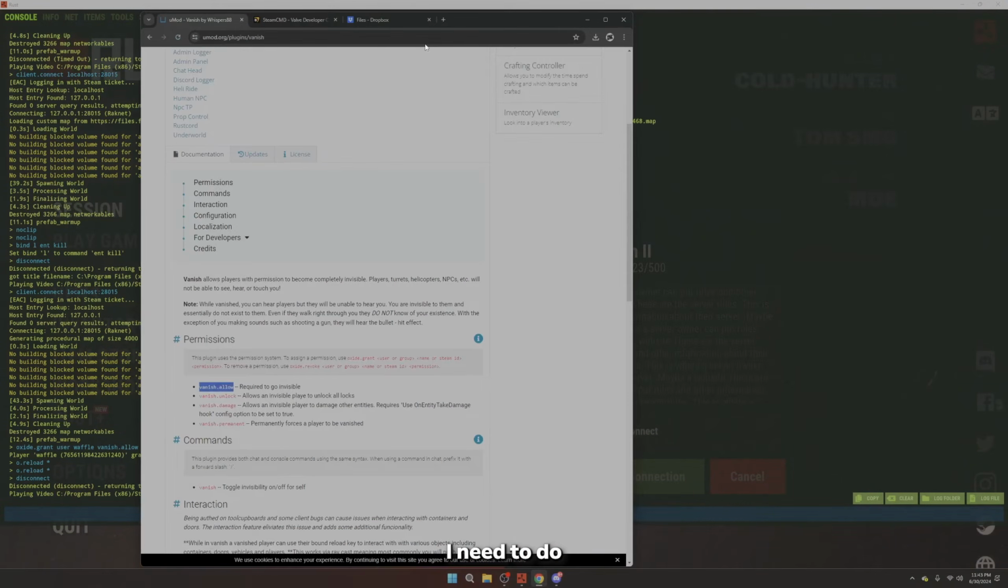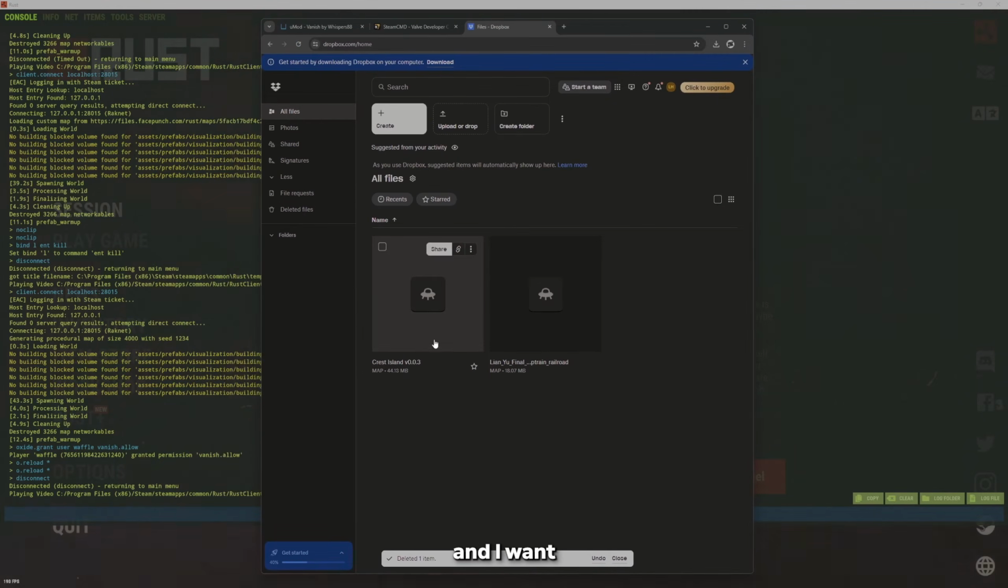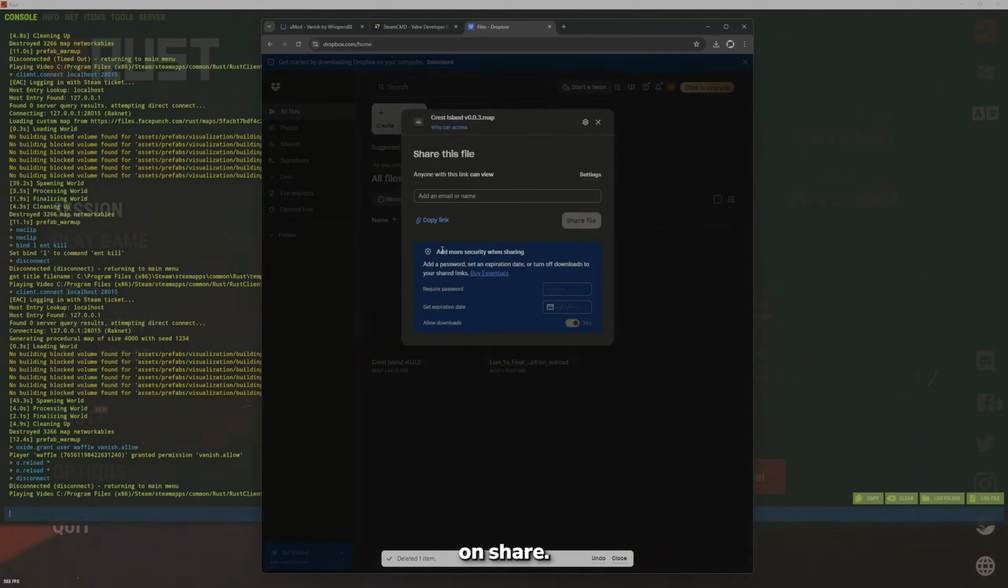Now the one thing I need to do is go to my Dropbox here, and I want to use this server. It's a map file, and you'll know it because on your file folder, it's going to say .map at the end of the name of the file. Make sure you get a .map. It won't work without. We're going to click on share. We're going to click on copy link, and we're going to copy the link it gives us here.